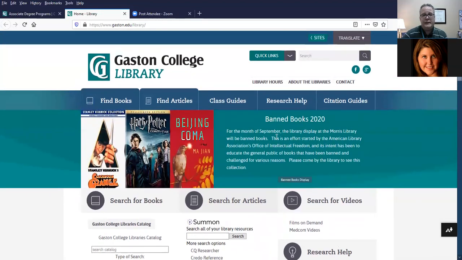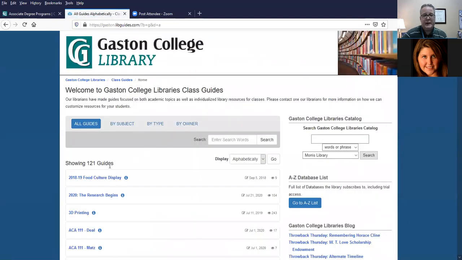So the class guide link will be sent to Ms. Hagler, and she can put that into the Blackboard class so you can come back to it. If for some reason you don't have access to that link right away, at the very top of the screen, right here where it says class guides, if you click this link, it will take you to a page that has over 100 different guides that we've created in the library. Some are based around different subject areas, and some are based for different classes.